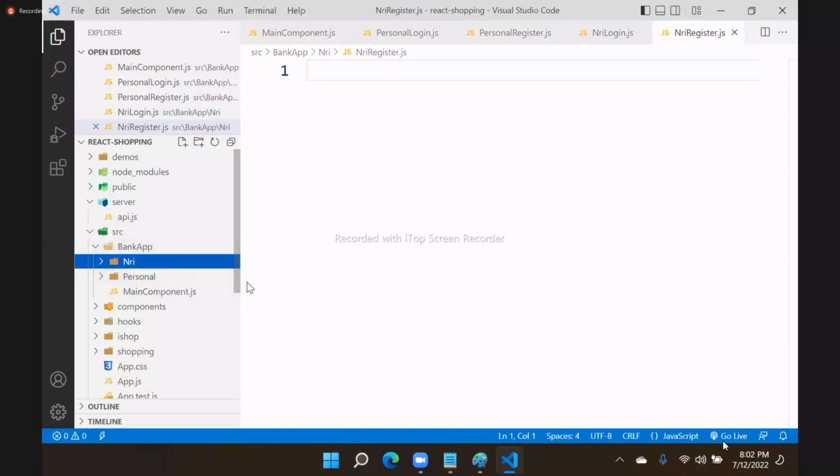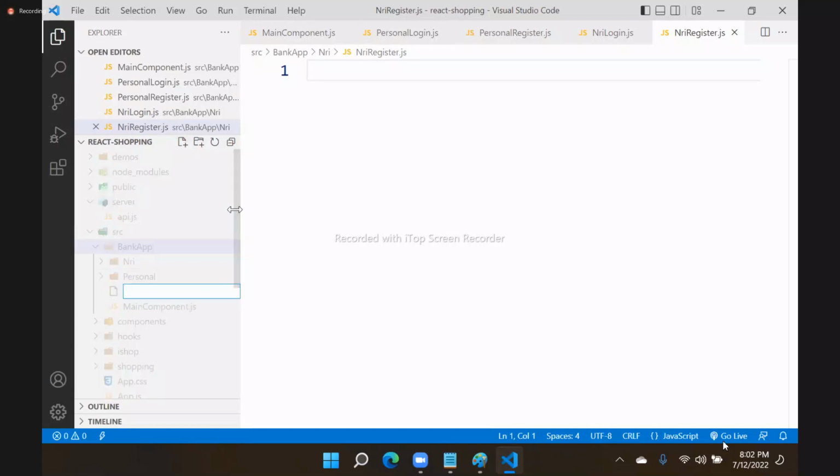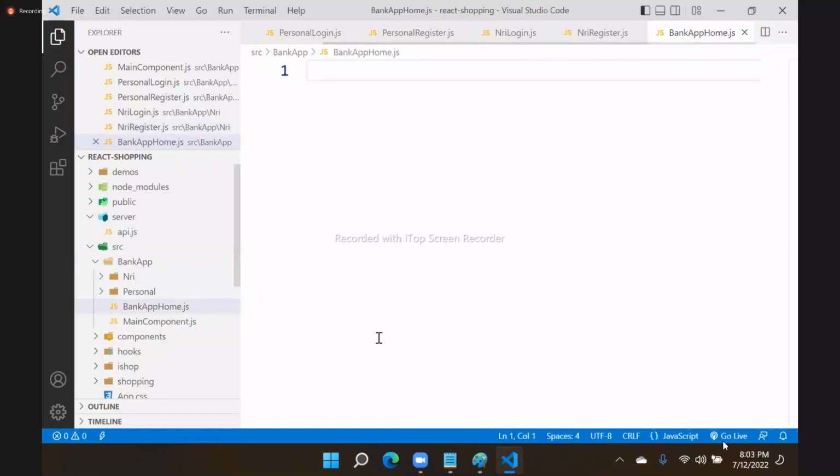And in the main, what we will do, we will add another file along with main. So along with main, we will have bank app home.js. We have main.js, bank app home.js. Okay. These are all the files defined.